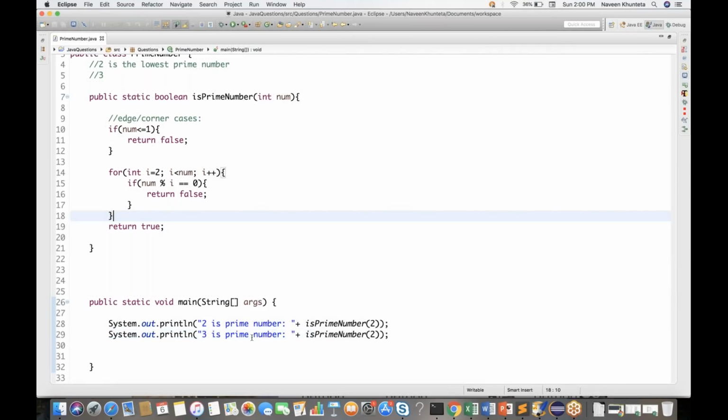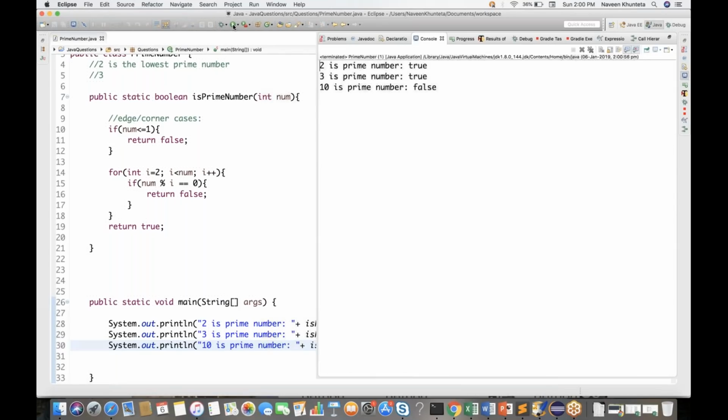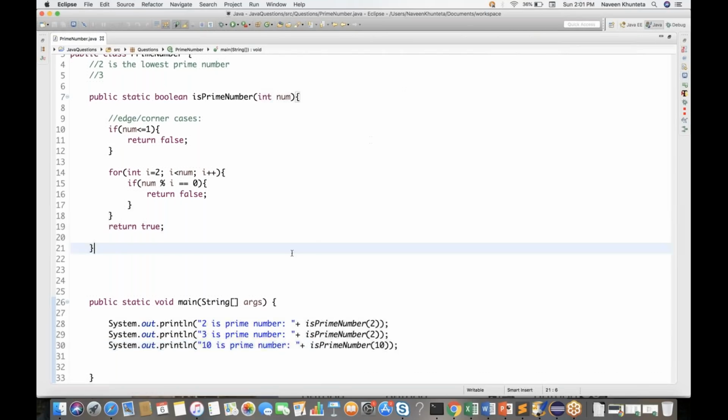Now these are the different test cases I'm writing. Let's see, is 10 a prime number or not? So I'll pass 10 over here. Let's run it. See, 10 is prime number? No, 10 is not a prime number. It is false. 10 is prime number? No, false. False means no.